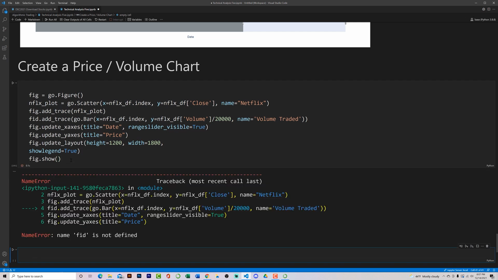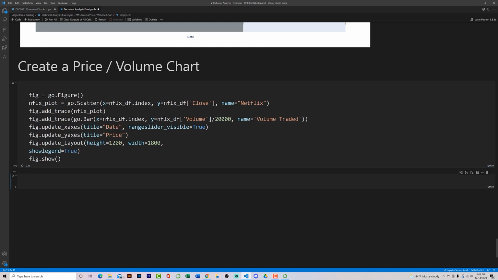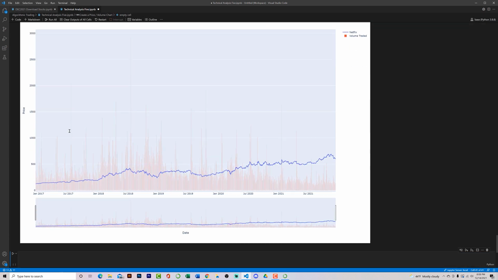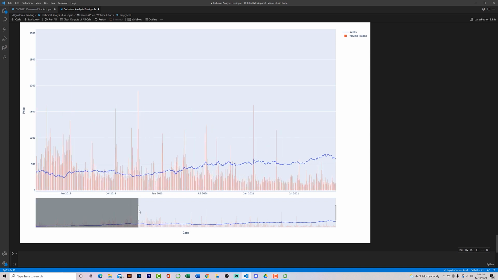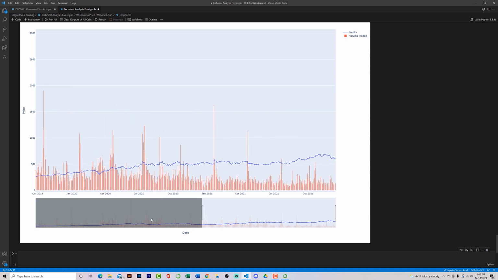And if we run it, we should also see, whoop, I've typed fid. Where did I do that? Fid add trace, change this to figure add trace, and there you can see we are able to see our Netflix price data along with our volume data. And we can of course zoom in and look at everything in more detail.